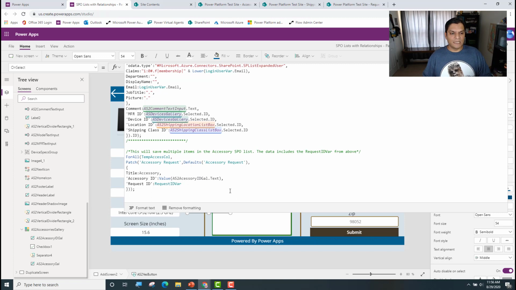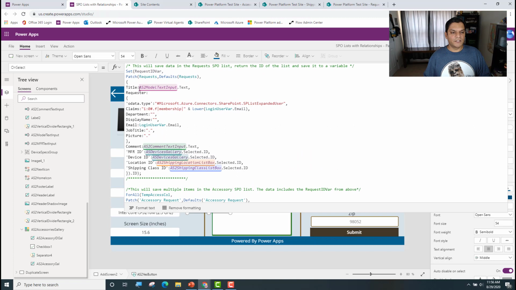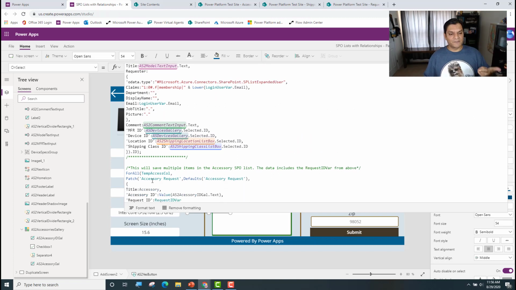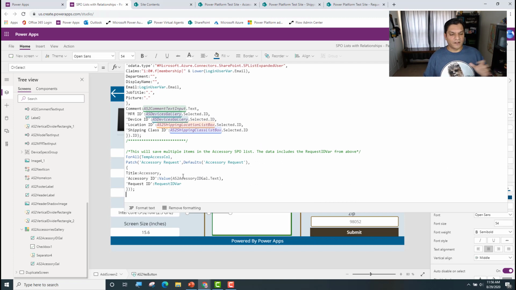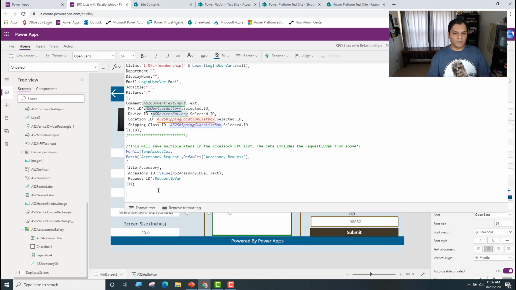Okay, now the last piece of the puzzle. The first thing is we patched it to the request list. Went through just fine. We grabbed all those IDs. Second thing is we patched it to the accessory list. Perfect. Went through. We got all the IDs over there as well. Now the final one is patching it to that shipping request.